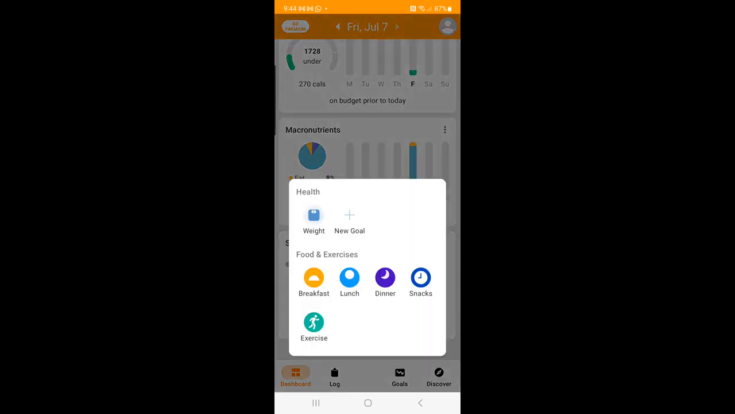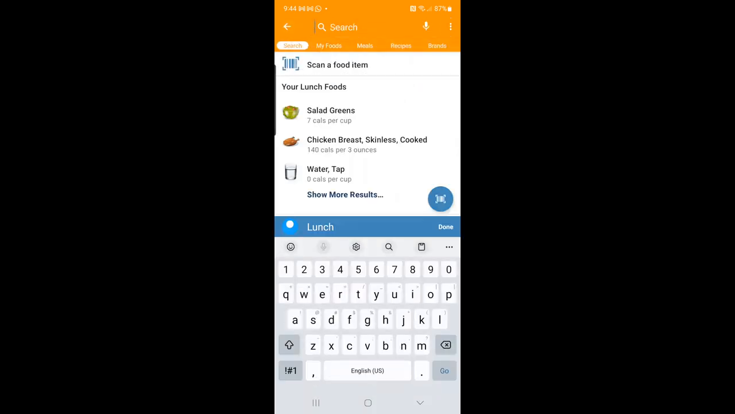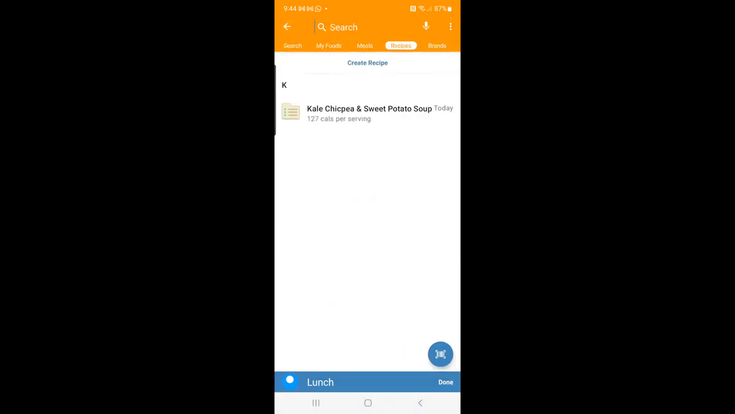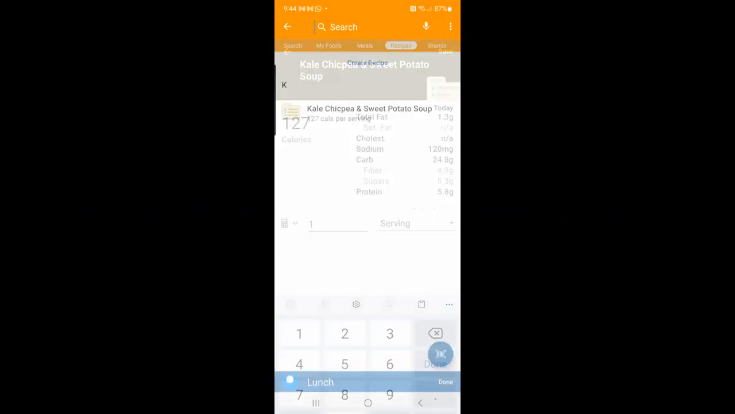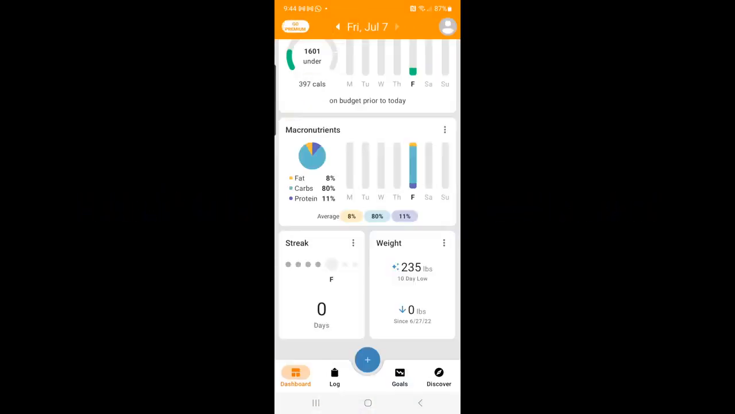Now this is a recipe, and what I want to do is go back to the dashboard here and add for the day that for lunch I had this recipe. So I go to the recipe, select it, and I had 1 serving. Now you got your breakfast and your lunch for Friday, keeping you at your fat percentage 8%.